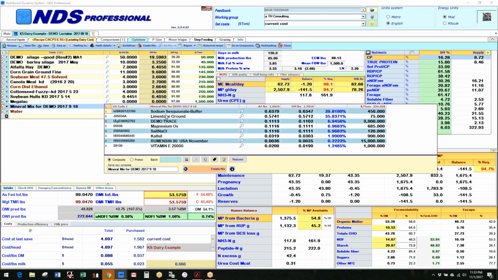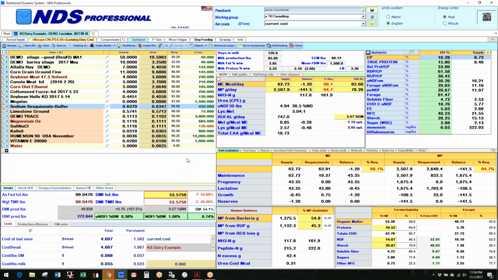And here I've got bicarb, limestone, some trace, some magox salt, calcium, rumensin, vitamin E. None of those ingredients are really going to be that necessary, but for my optimization, what I use the nonlinear for is usually to help me with the protein energy, and then I pretty much go through and balance my minerals.